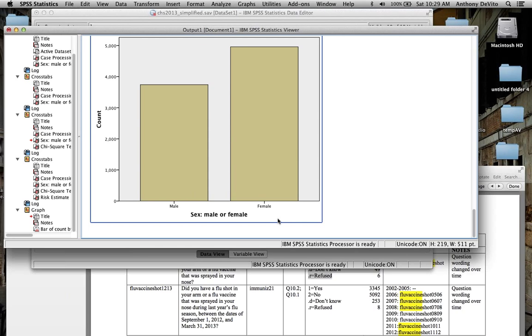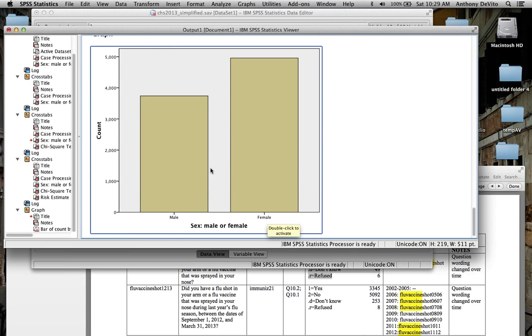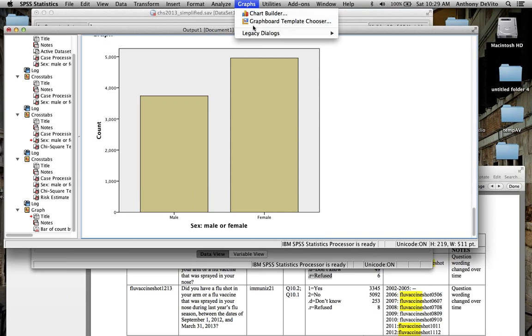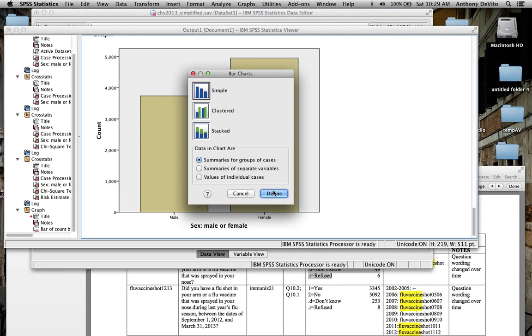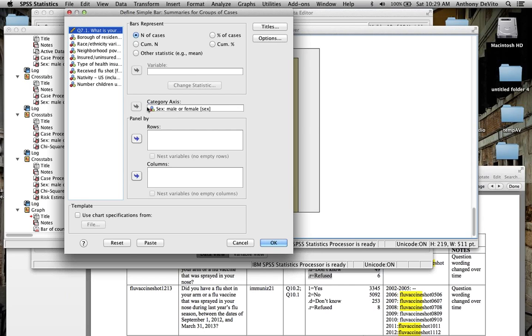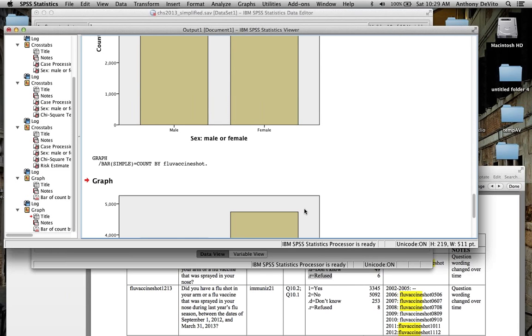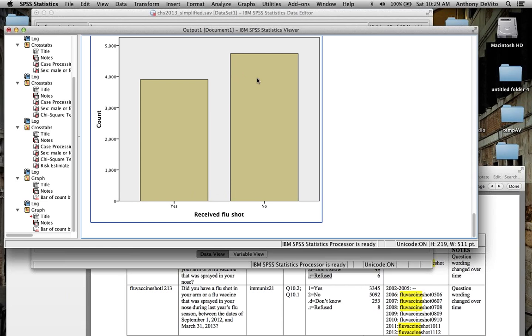Okay, so here's a simple chart that gives you a visual view of what the distribution between males and females is in this study. I could do the same thing for the number of people that got a flu shot. Let's see how many people received the flu shot and how many didn't in this study. Well, more people didn't receive a flu shot than did receive a flu shot.